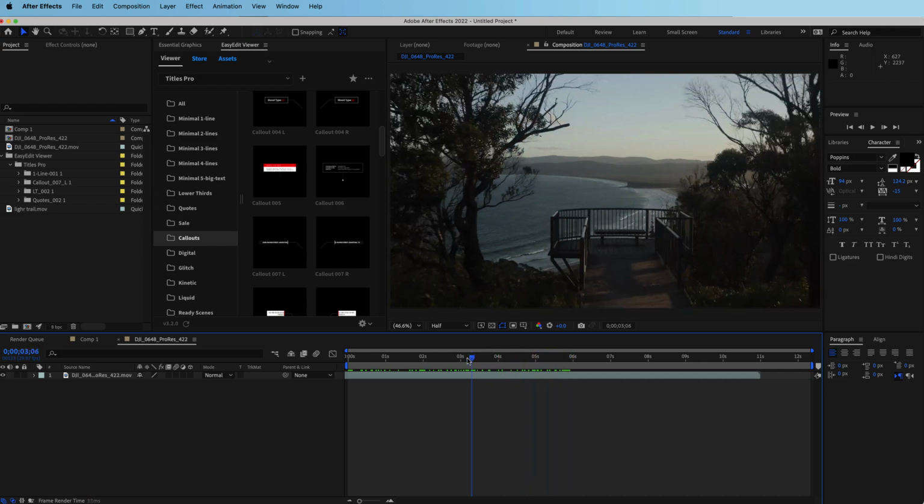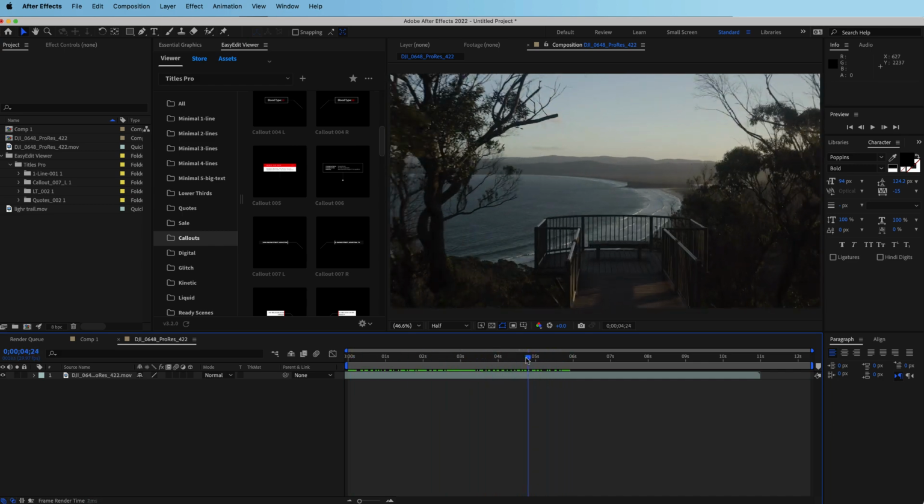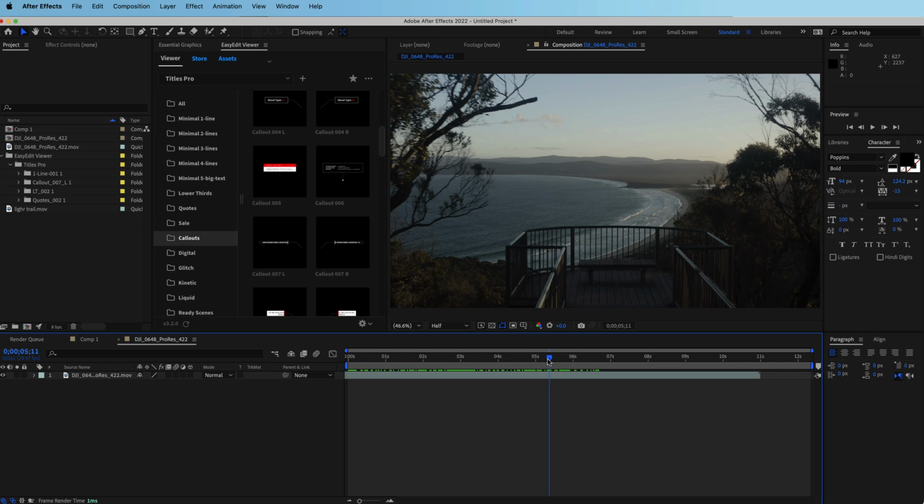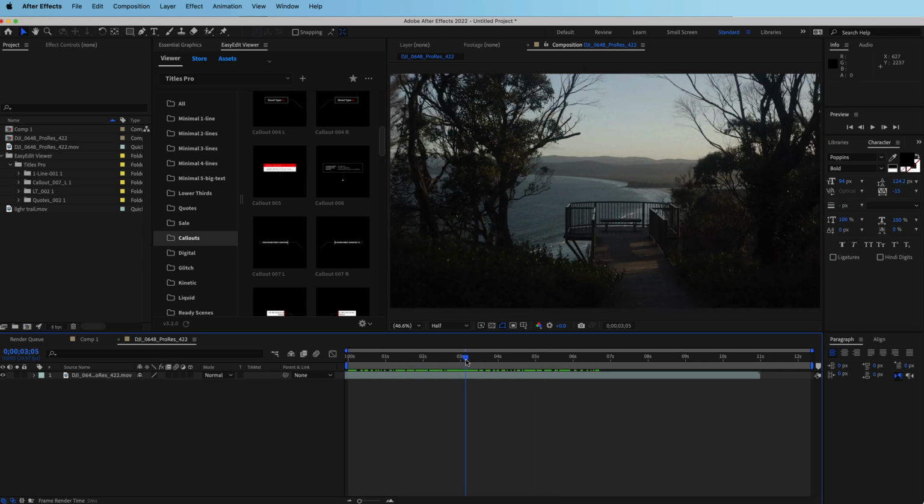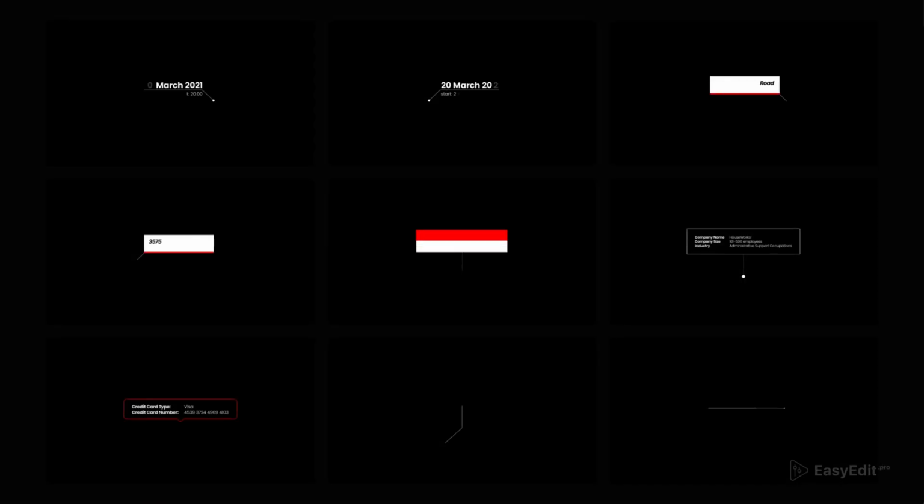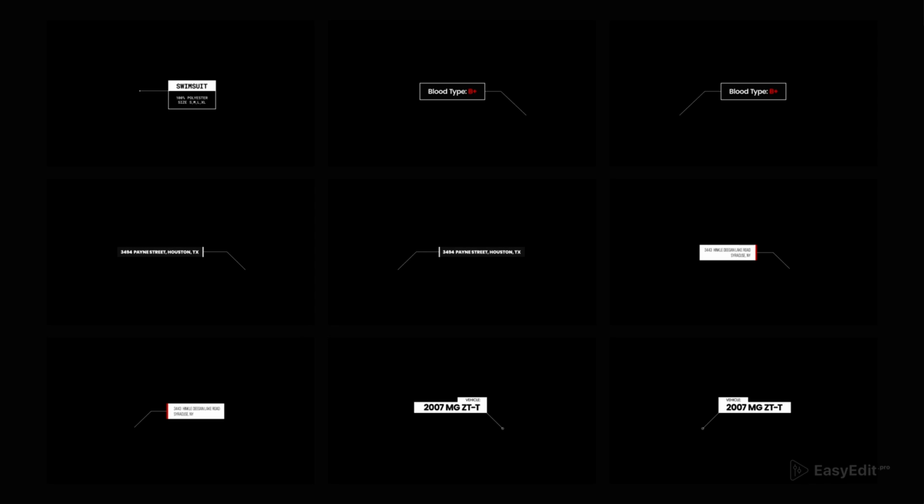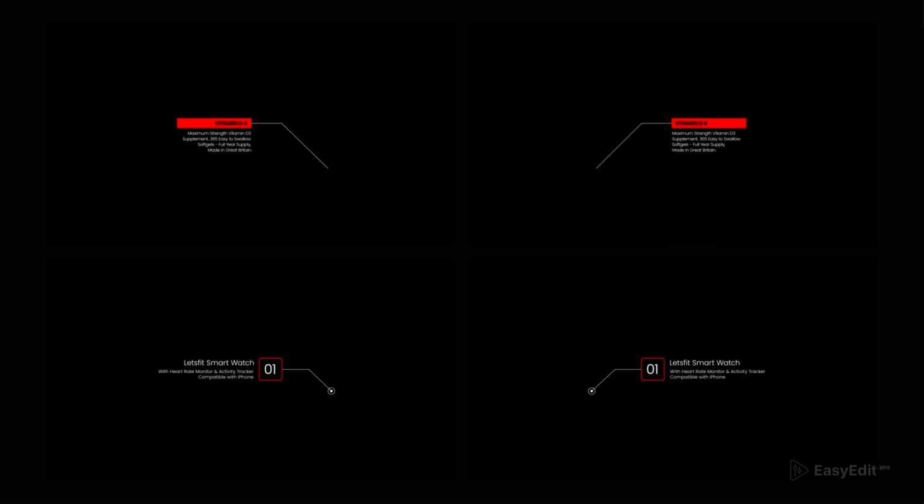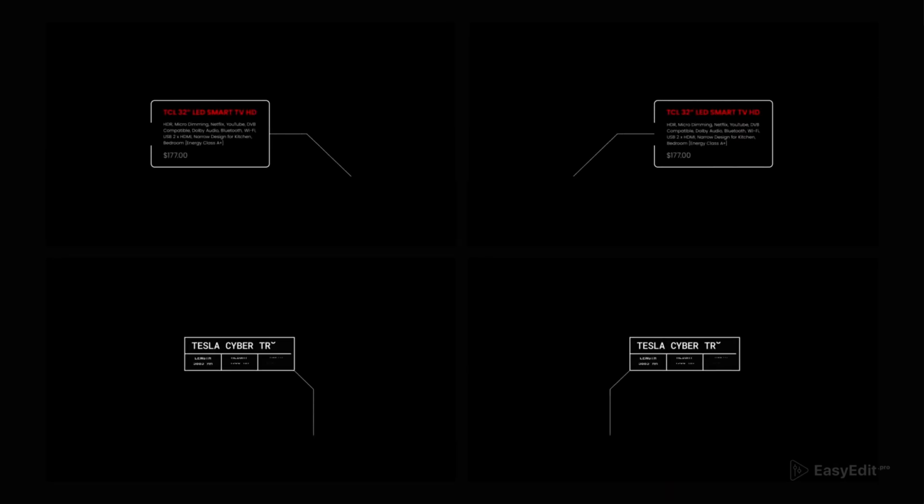So this is a drone shot that I have taken of, I think it's a beach near Byron Bay in Australia. And basically there's a category in Titles Pro version 3 which is called Callouts. And basically what you can do with this is you can now drag these callouts to pinpoint certain things on your footage or something like that. So I'll show you an example of what this looks like.